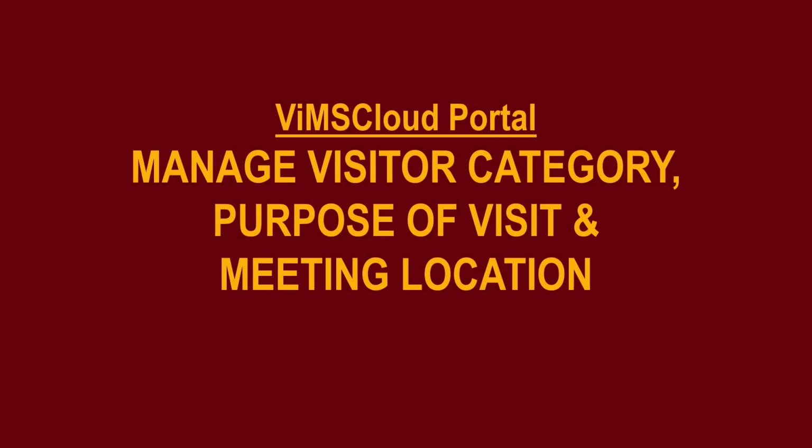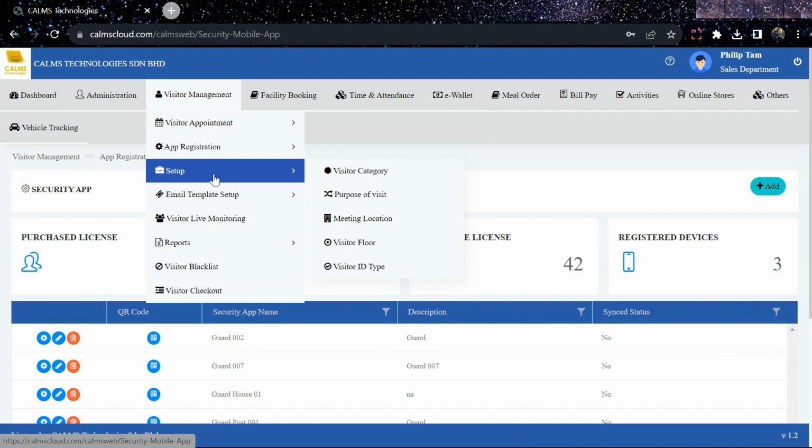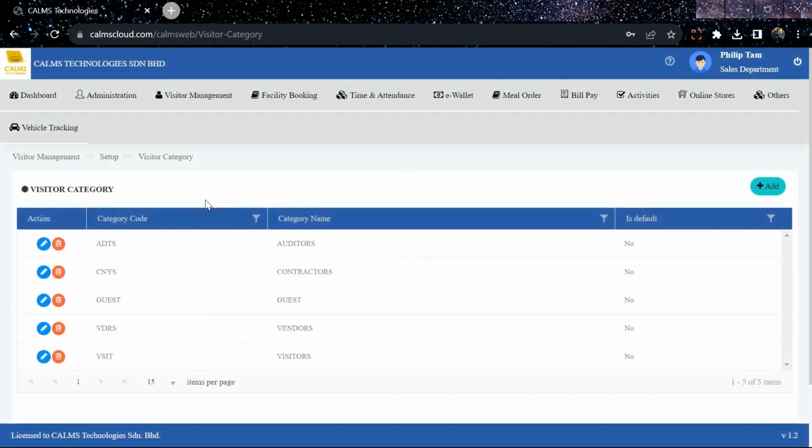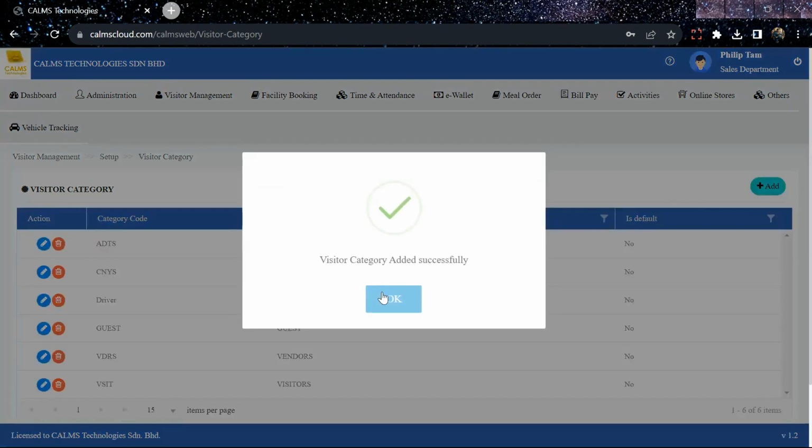For Visitor Management setup, kindly mouse over to Visitor Management on the top panel, point to Setup, and click on either Visitor Category, Purpose of Visit, or Meeting Location. For example, let's click on Visitor Category. Here shows a list of visitor categories that have been created, such as Contractor, Guest, Vendors and more. Click on the Add button to create a new category. Key in the desired category code and name, for example, Driver. Select the permitted time, for example, 3 hours. Then save it when done.